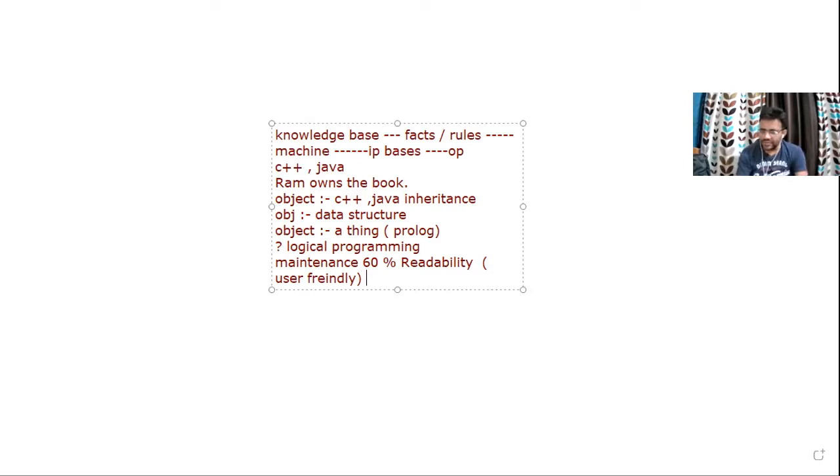With C++ and Java, you cannot say that much flexibility is there once different developers are working and trying to make certain changes in a software model. But when we consider logical programming, the maintenance cost is reduced, because of this characteristic of readability.